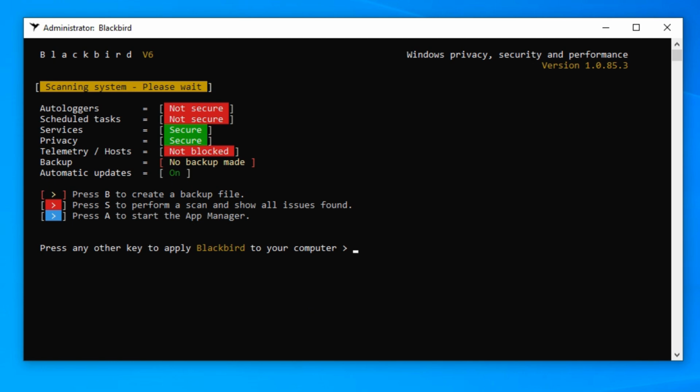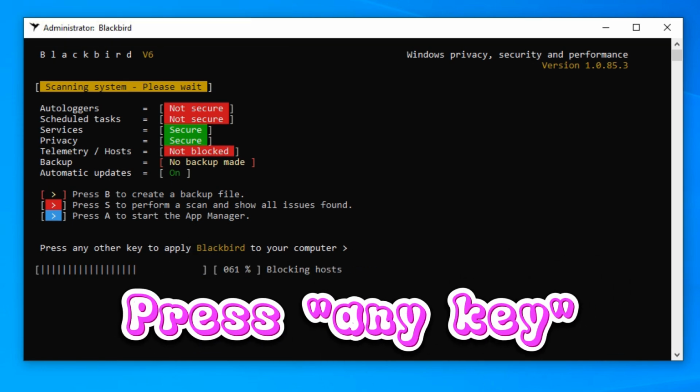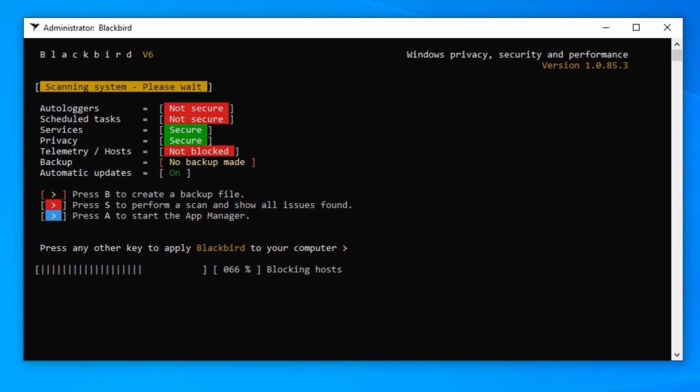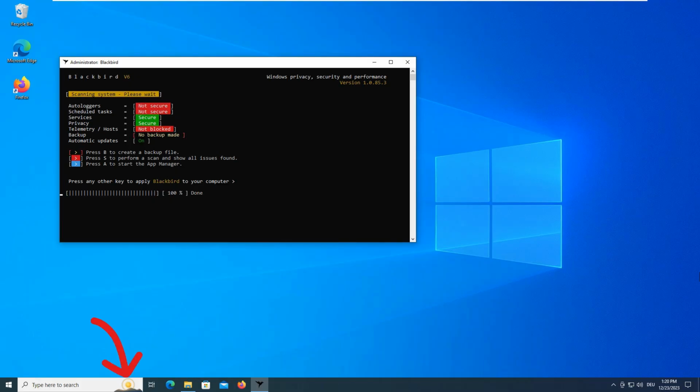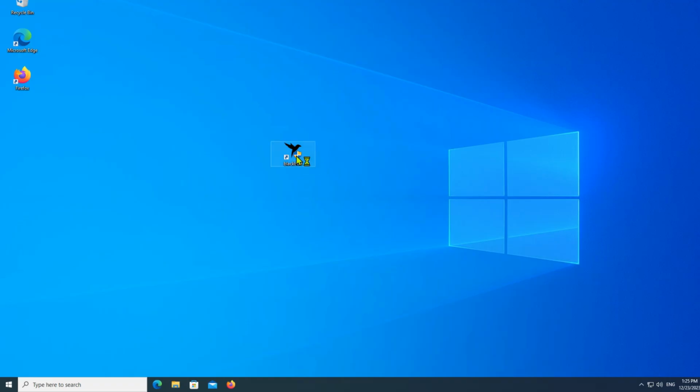From here, press any button to apply Blackbird with all settings for more Windows privacy, security, and performance. As I said, keep in mind that this process will take a long time. Note that the search bar displays advertising. Let's see if it is removed. Then restart the computer for the changes to take effect.